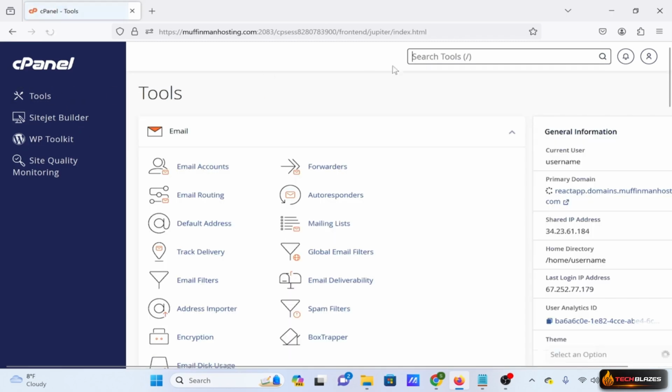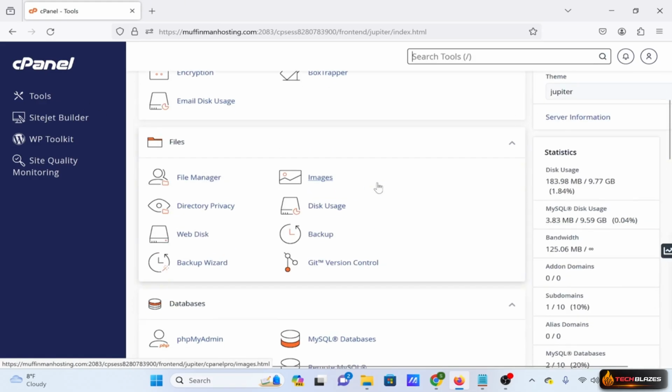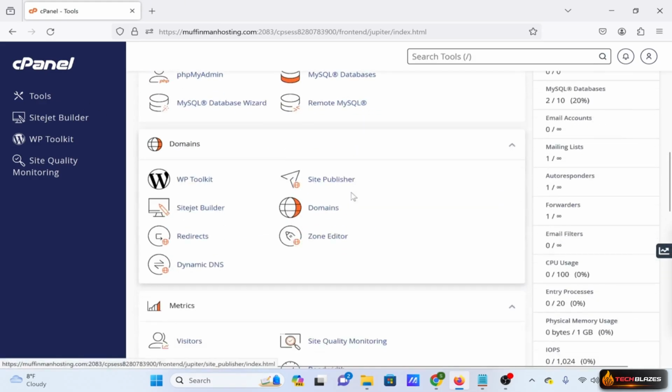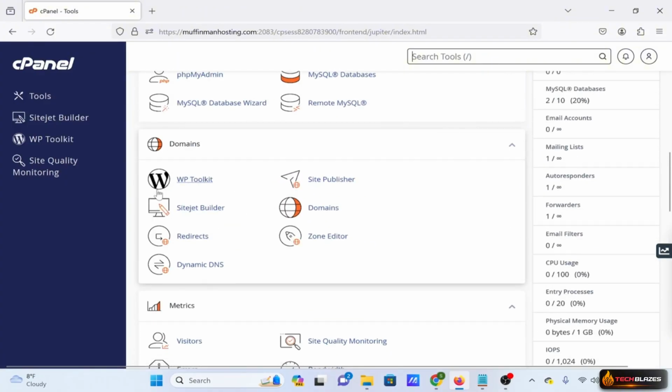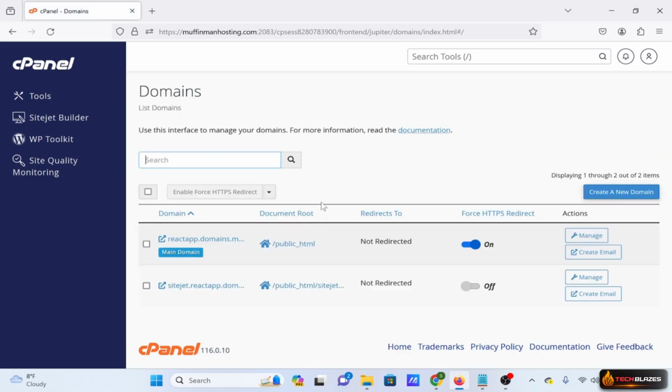So after you do that, though, you want to go to Tools, and you want to go to Domains, and you want to click on the Domain section. Here, you'll want to make sure that this force HTTPS redirect is on for your domain in question.